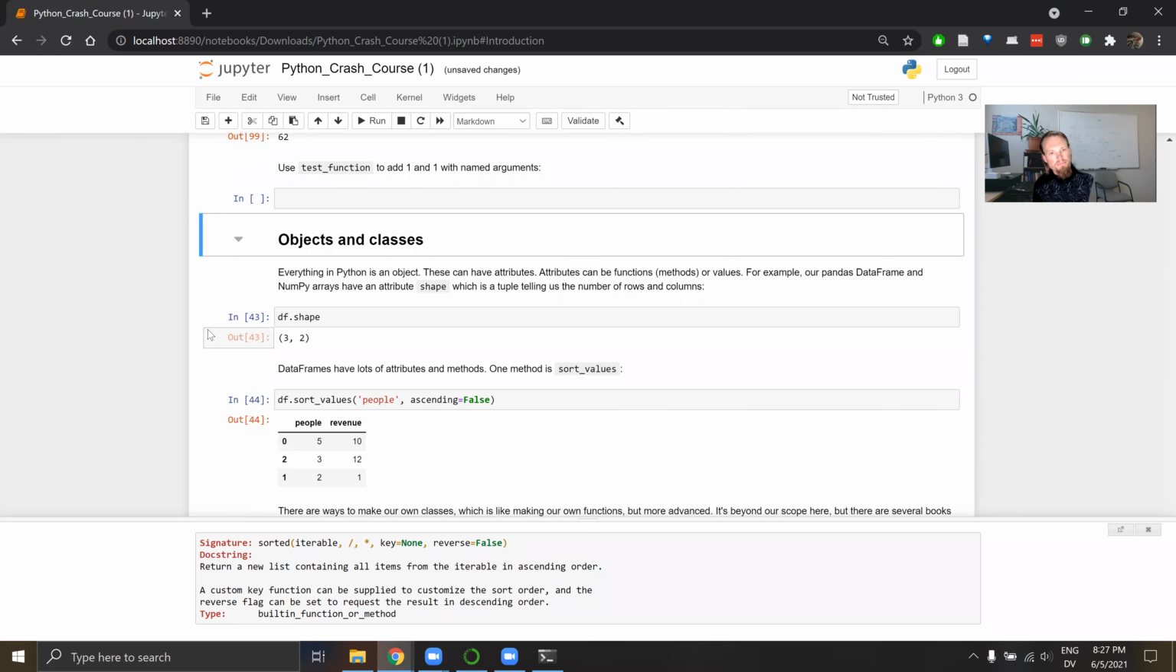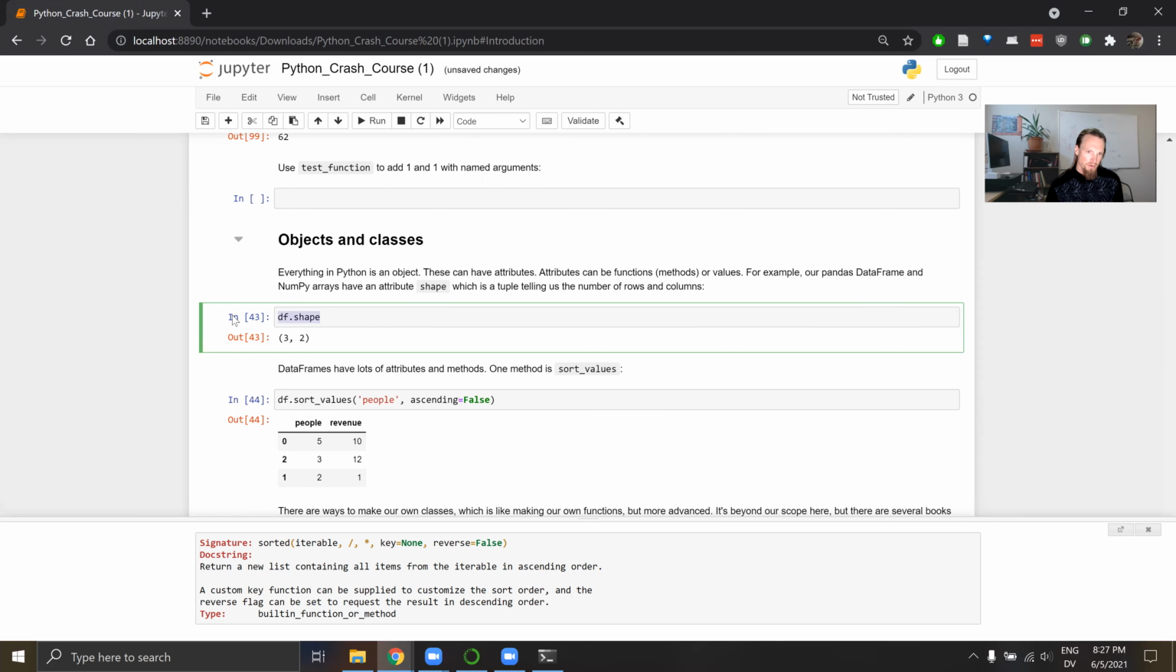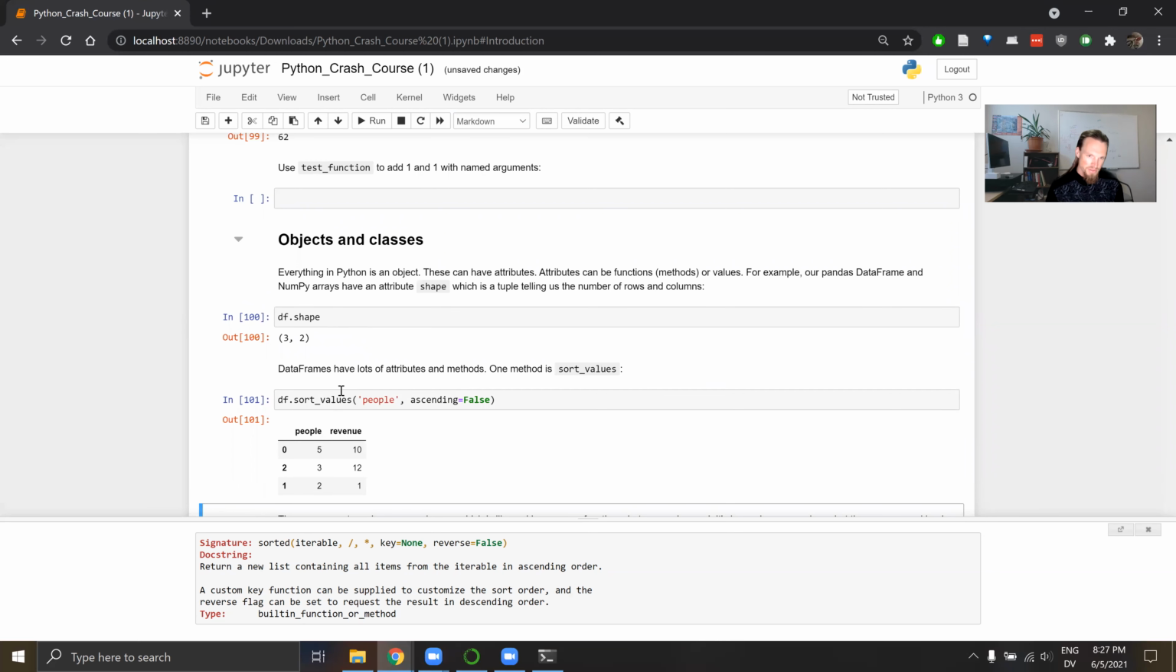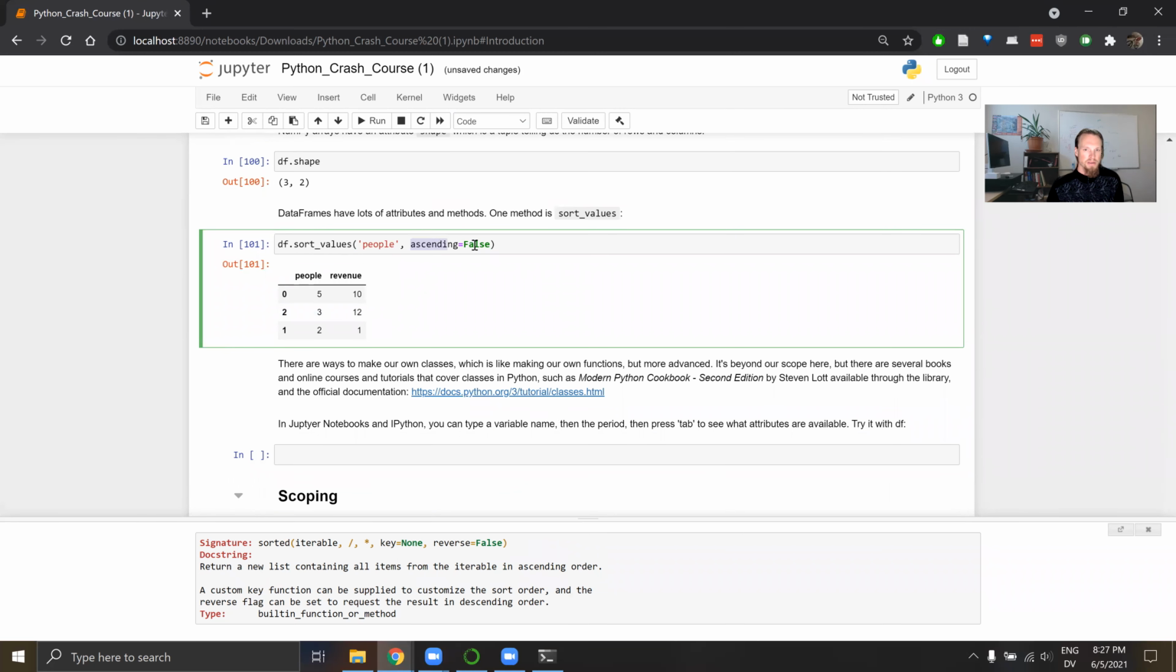Okay, so in Python, everything is pretty much an object. It's an object-oriented programming language. So these objects have attributes, which can be either methods, which are functions, or they can be values. So that pandas data frame we made earlier has a shape attribute, which tells us the number of rows and number of columns. And then here's an example of a built-in method for the pandas data frame, which is sort values. So we can sort that by the people column and make it sort from greatest to least with this argument here.